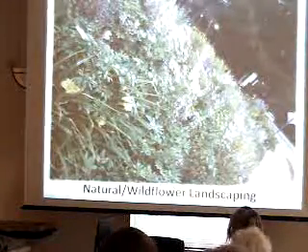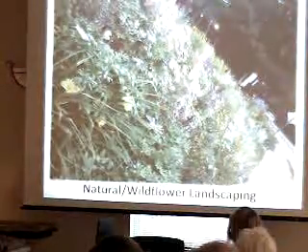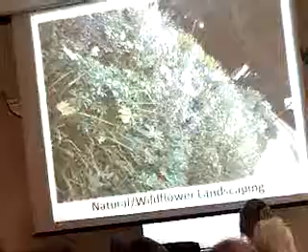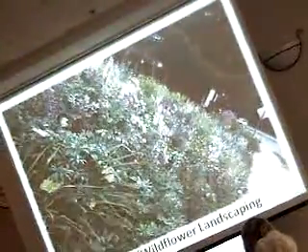And these are some planting areas in the downtown using native plants and vegetation, really attractive. Yeah, North Carolina.